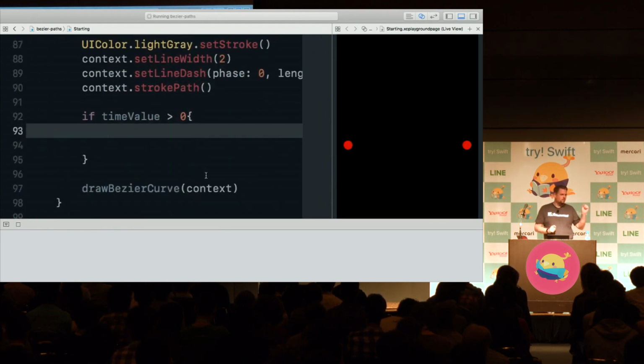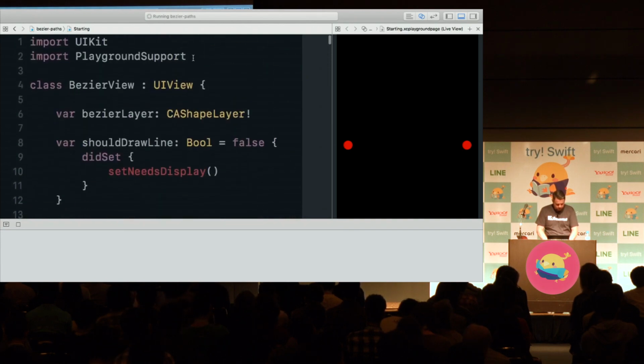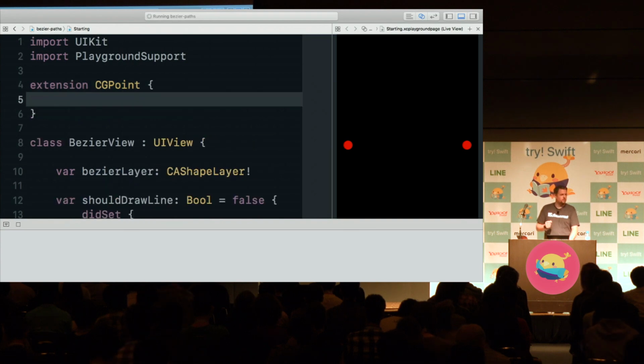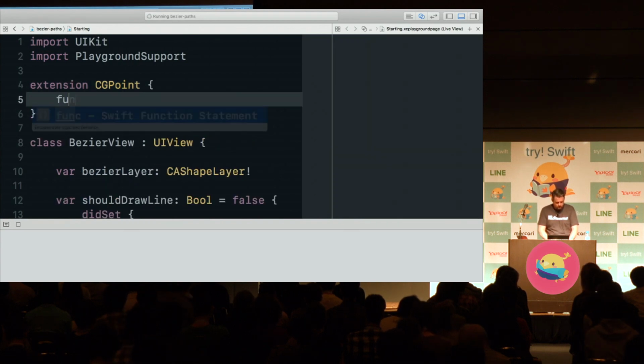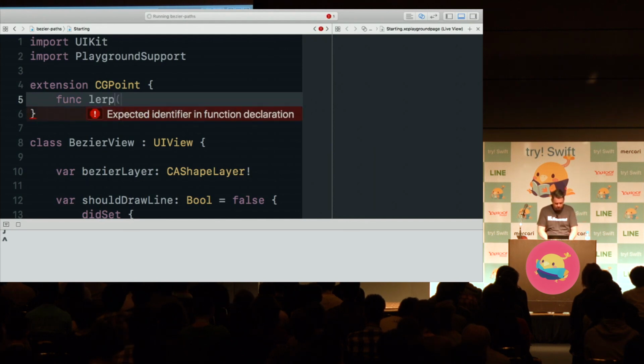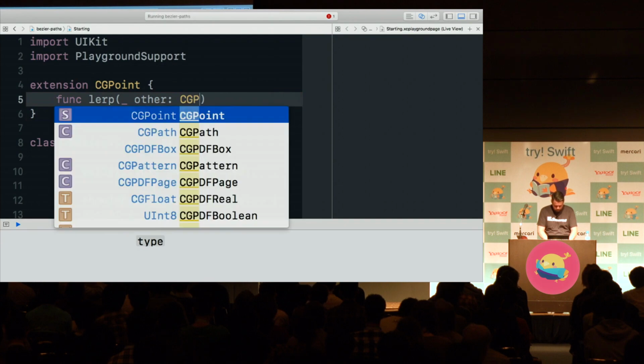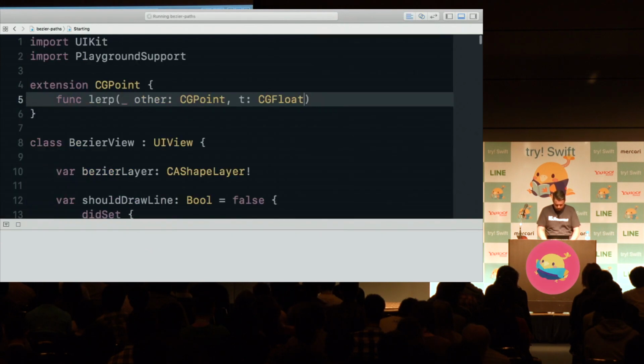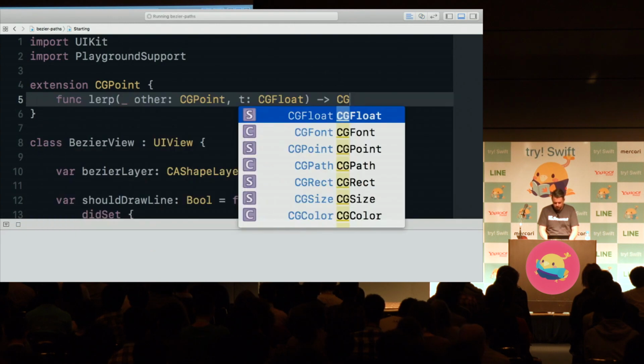To do that, we need to linearly interpolate between the start point, the first point, and the second point of the line. So I'm going to scroll up to the top and create an extension on CGPoint to do this linear interpolation for us. It is common to shorten the phrase linear interpolation to just lerp, which is also fun to say. We're going to lerp our point with another point over that time value. And this is going to return a new CGPoint.